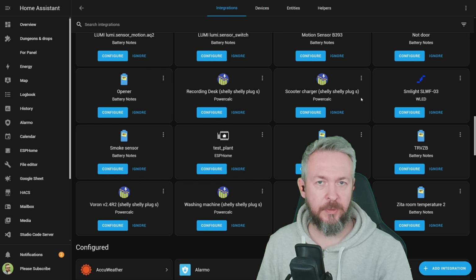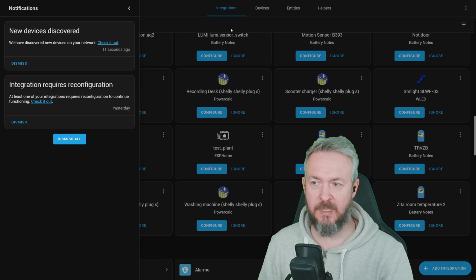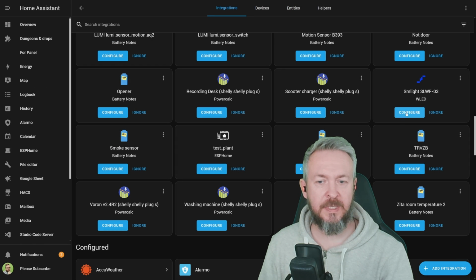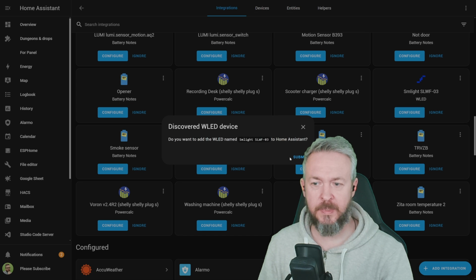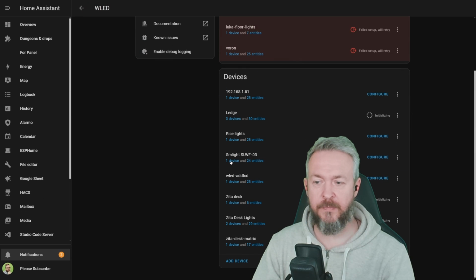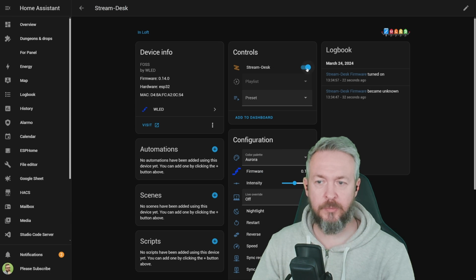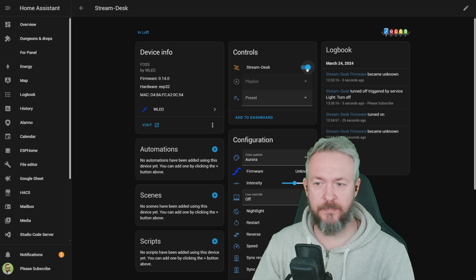If everything is configured well, the LED strip should now be detected by Home Assistant. You should receive a notification that a new device has been discovered. Click on the name of the device, on Configure, Submit, select an area for it, and click Finish. And now we have one device with 24 entities. Click on it, and you see that you can control it by clicking it on and off.